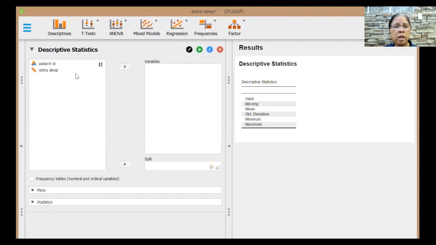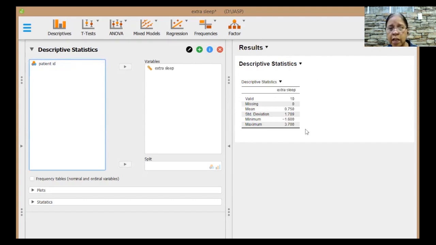Okay, so for example, tingnan natin dito. Naka-default na ito, ha? Wala pa tayong pinapagawa na analysis, nandito na itong table sa right side. So, under descriptive statistics, ito yung default na mga measures na ipapalabas. Tingnan natin what happened. Okay, let's make an analysis on extra sleep. So, na-process na siya. Ito na ngayon yung output. Valid is 10, missing is 0. So what does that mean? There are 10 observations, at wala kang missing data.